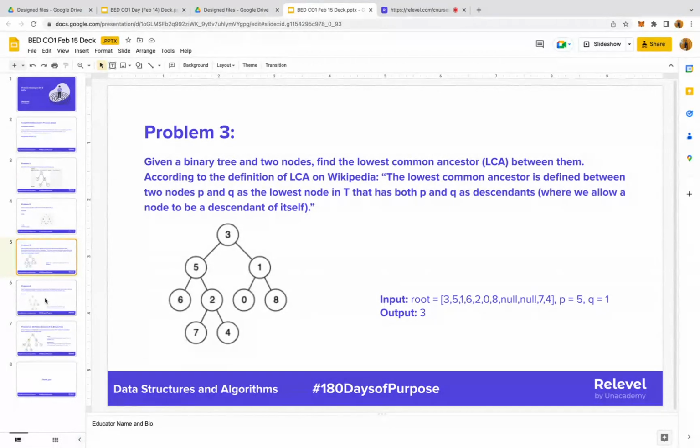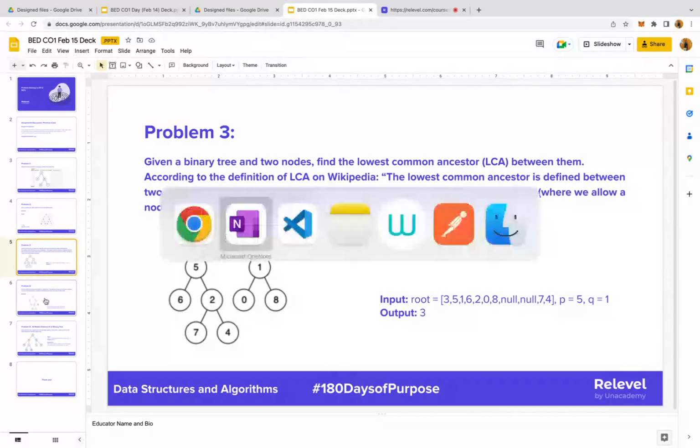According to the definition of lowest common ancestor on Wikipedia, the lowest common ancestor is defined between two nodes P and Q as the lowest node in the tree that has both P and Q as descendants, where we allow a node to be a descendant of itself. Okay, I know this could be a little bit difficult to understand, so let me draw it.